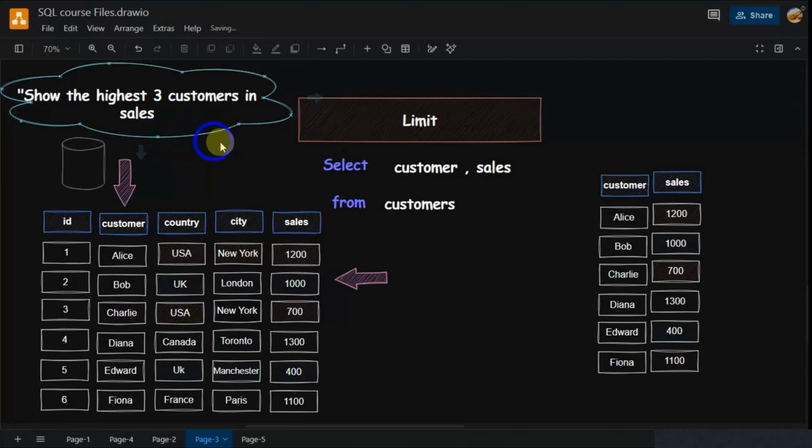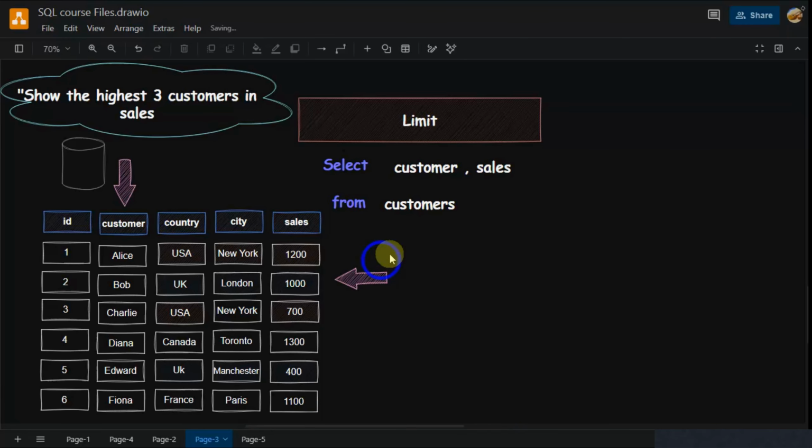But here we want to do a couple of things. First, we want to order the sales from highest to lowest, so we get the three highest. Second, we want to limit the number to be just three, the three highest sales customers. So remove this one and start.